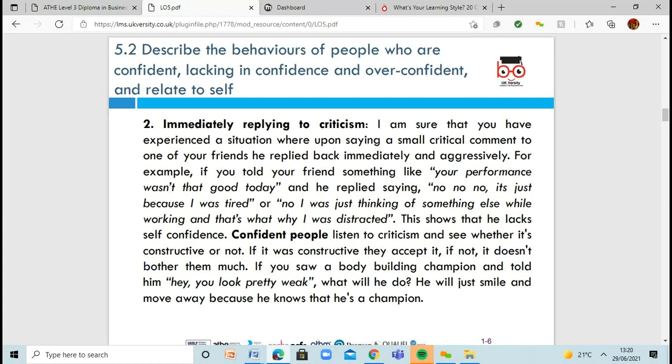So a person who lacks confidence will actually reply to criticism straight away. If somebody comes to me and says, oh, you didn't teach a lesson that great today, I'll be like, no, it's because I was up all night, or I felt really thirsty and I couldn't get some water, or it's really hot right now. But a confident person will look at the criticism and they'll sort of smile at it and think, okay, maybe there is an issue. Let me see what it was that I did, or how can I improve on that.